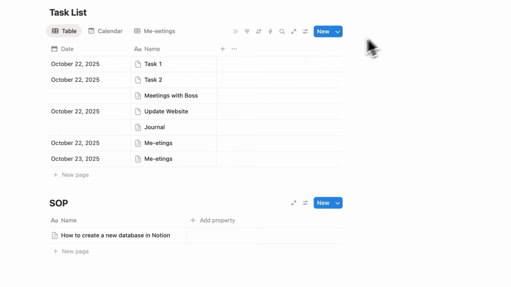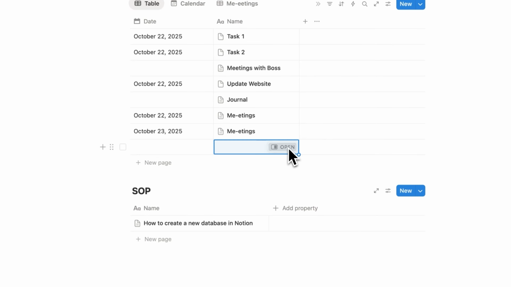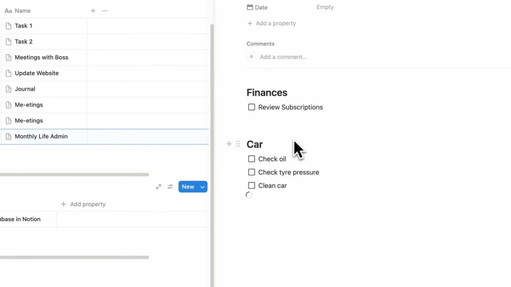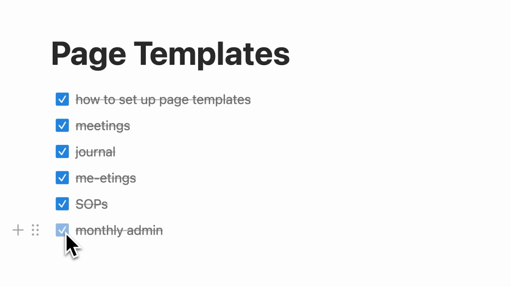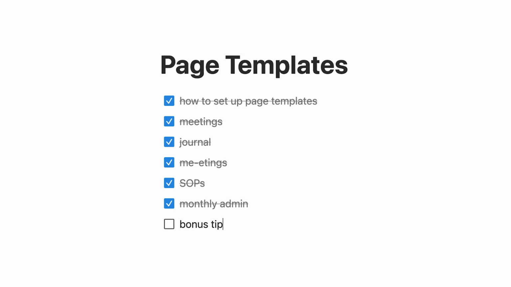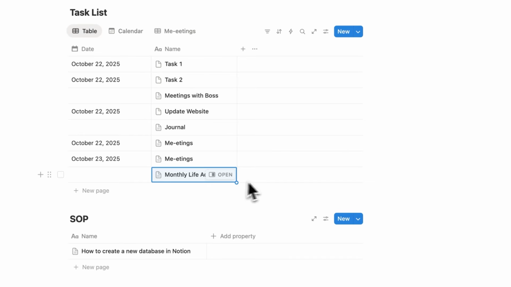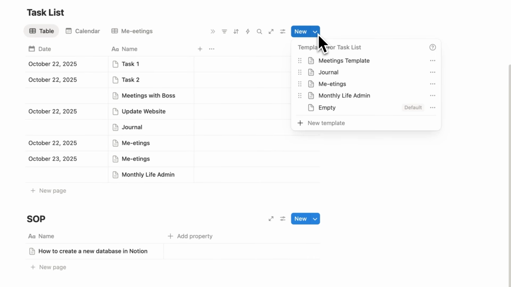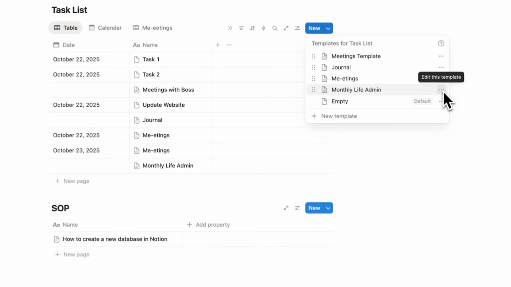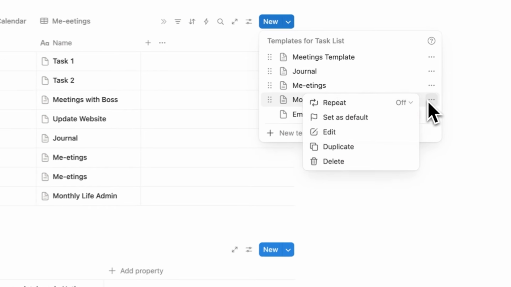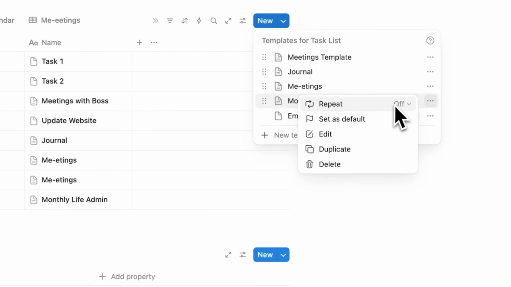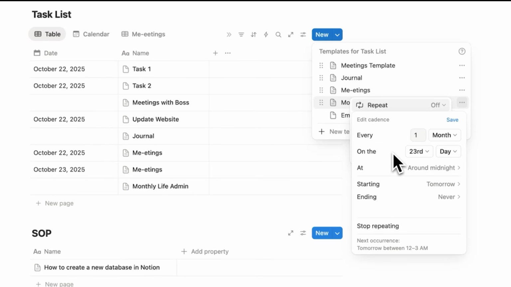So now that's been created, what we can do is click on new page and then we'll select that here, monthly life admin. But before you go, let me show you a super useful trick with your Notion page templates. What you could do here with something like monthly life admin is have that automatically reoccurring. So what I'll do here is click on these 3 dots next to monthly life admin, and I want this to repeat. So here I could say once a month, and I can say the day that I want it to be generated.